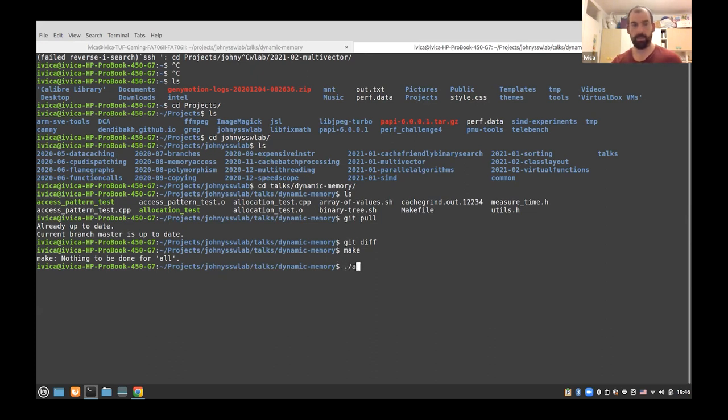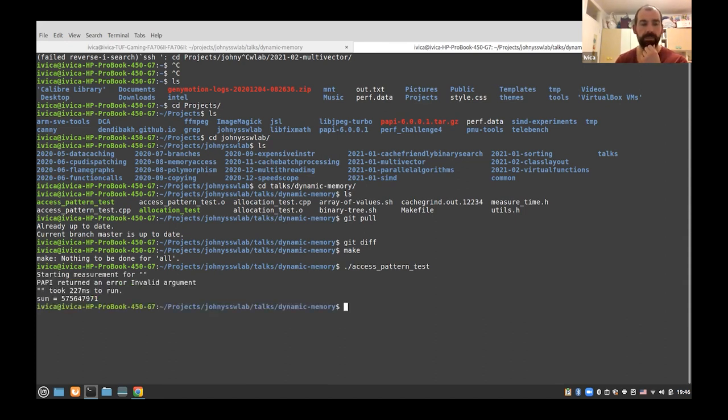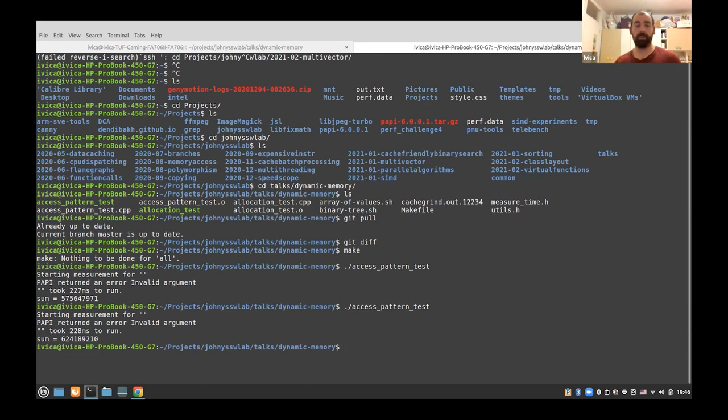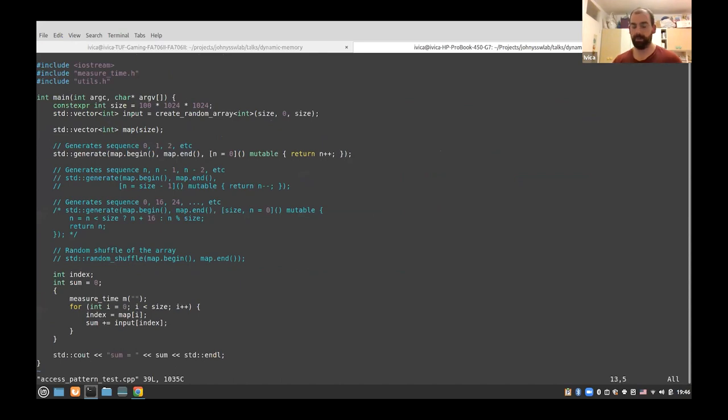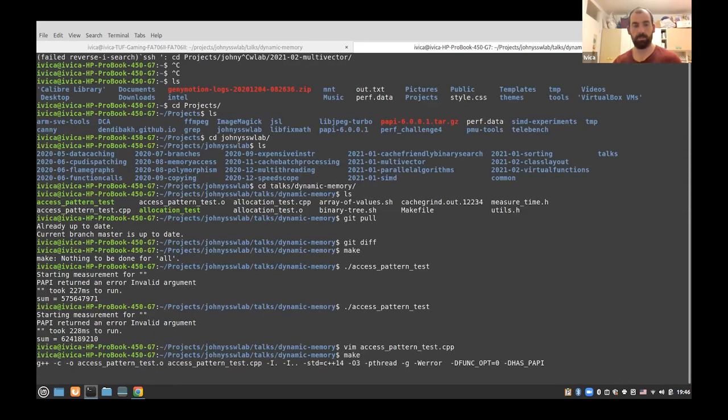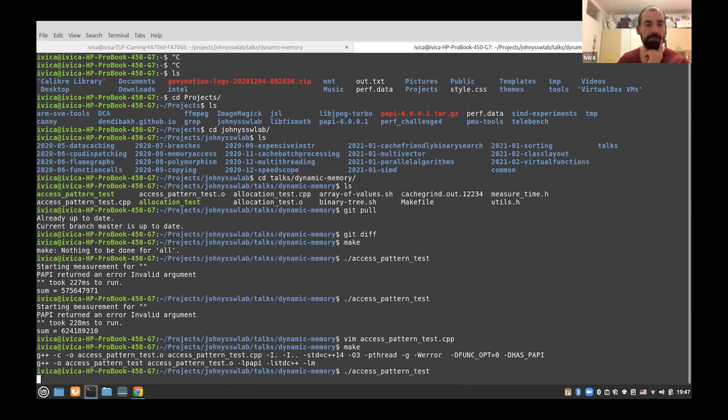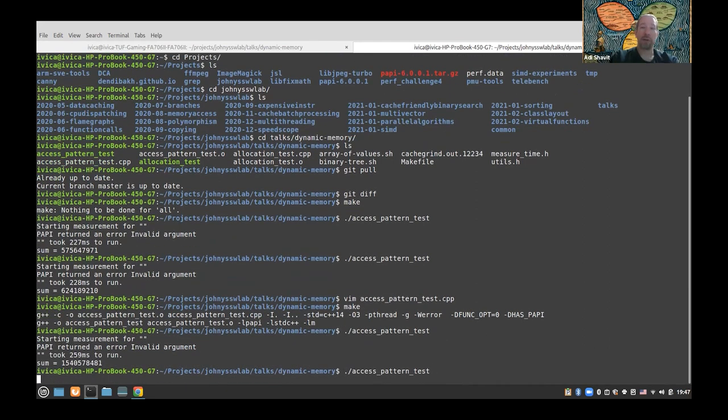Okay, let's do the access pattern test. It took 227 milliseconds. Let's do it one more time. 227, 228. Okay, now I'm going to change from going 0, 1, 2 to going backwards. So I think in this case it will be the same, 227, 228. Why? Isn't that related to the red-black tree of the map?